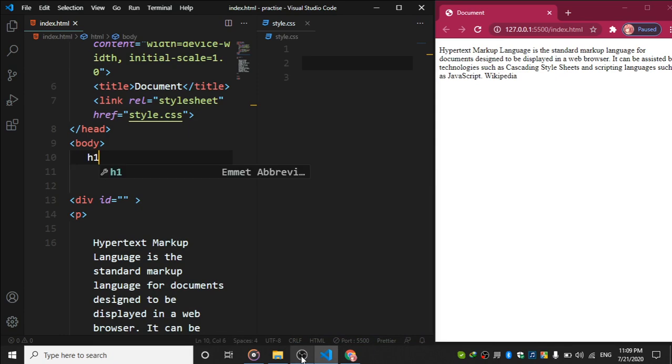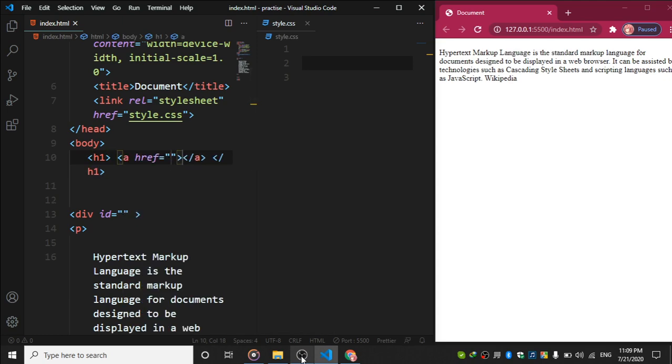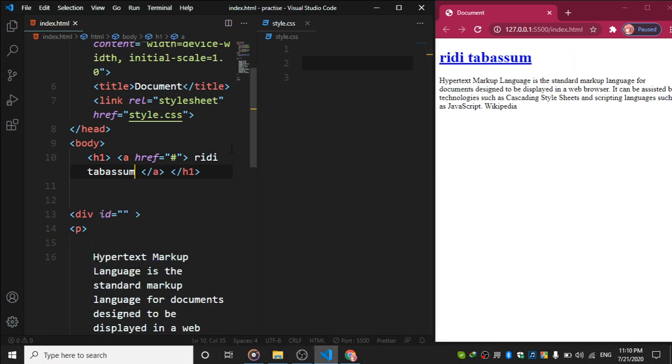First type the H1 tag and then the A tag for link. I'm just typing my name here. Here I'm giving style for it. First you have to choose the tag H1, then A, and then the second bracket. If you don't follow these rules, the code will not work properly. So be careful of it. And then the second bracket.